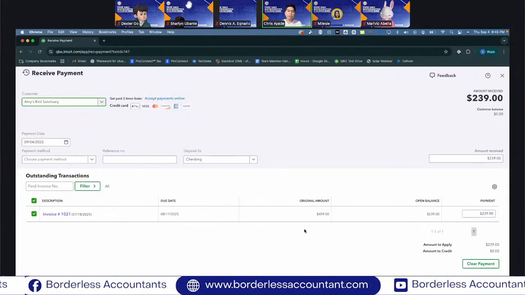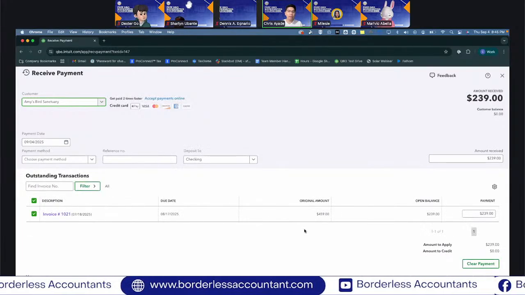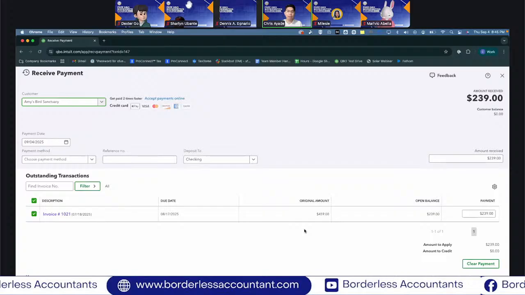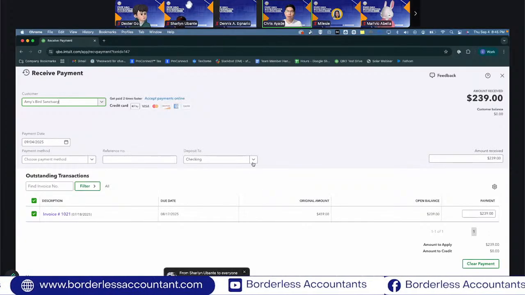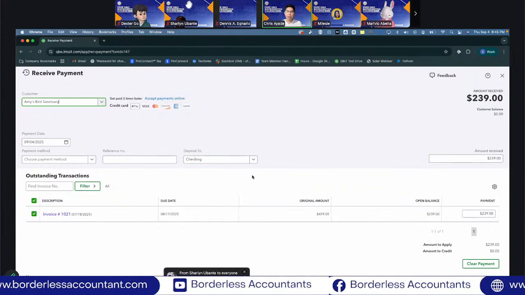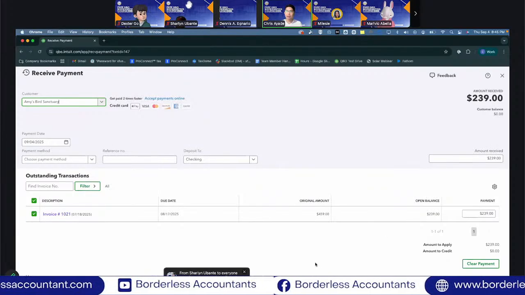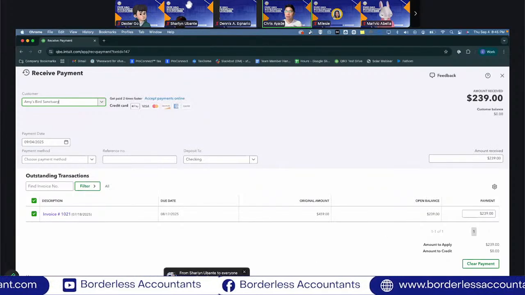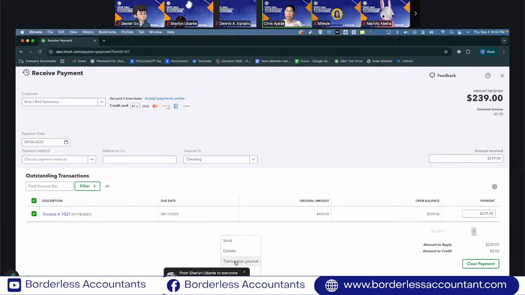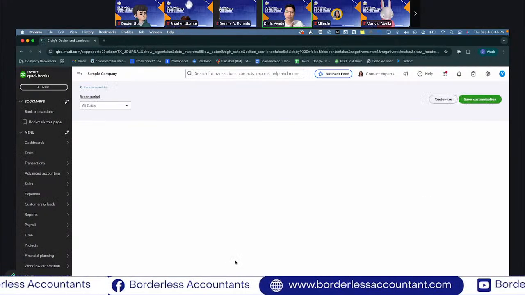And this is also the beauty of QuickBooks. If you made a mistake and you realize a mistake, you can always correct yourself, right? So you can always go back here and then select the right account and then save and close, right? But that's not my point right now. I'm going to show you how this transaction is recorded. So you view the transaction journal.